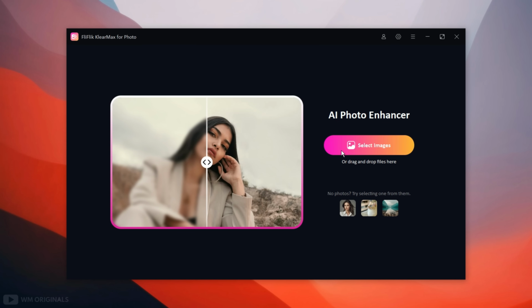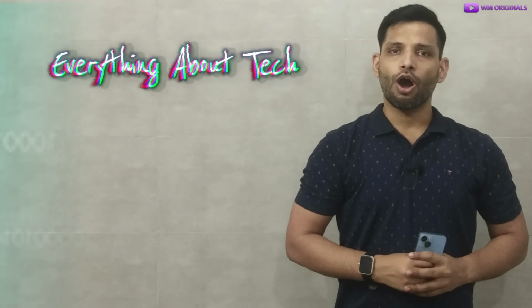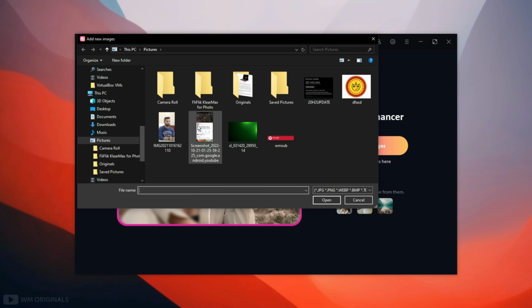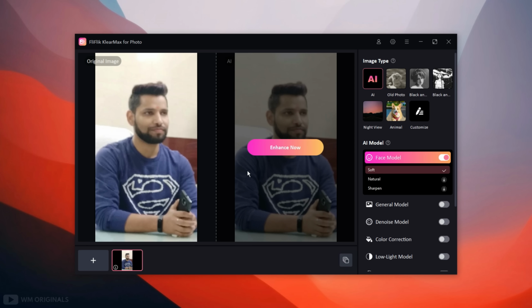First, we can use FliFlik KlearMax for photo to enhance photos in many ways, but today I wanna show you all how to improve image quality, and for that we can simply import our own image or can also use any of these sample images. Let's import one image, and for that simply click on this. It opens file picker. Let's browse through to select one image. Once the image gets imported, see, this is my old image and the image quality is not so great at all. Face is blurred as well.